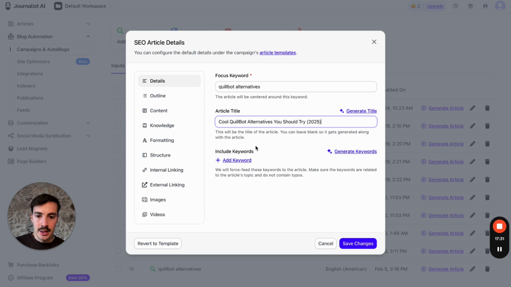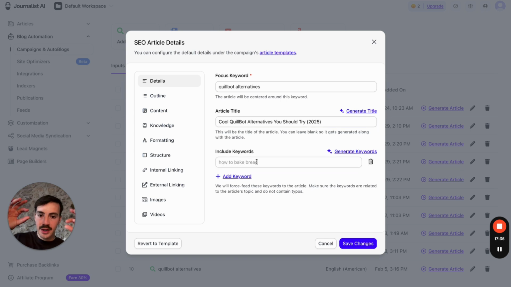Boom, there you go. Now we can have it so, and this is good for SEO, it sprinkles in our keywords inside of the article, making it more SEO optimized. So let me just do this, for example, cool alternatives for 2025.